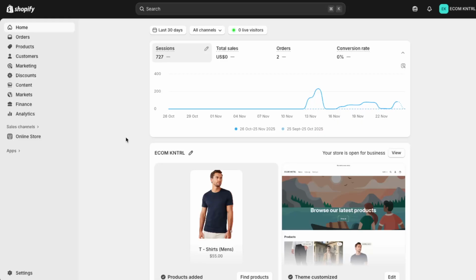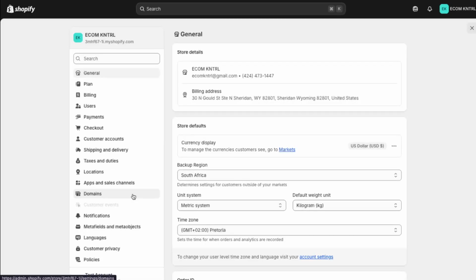Depending on your layout, you'll usually find it at the bottom left-hand corner of the screen. Go ahead and click on Settings to open the settings panel for your store. This is where Shopify groups everything related to your store's configuration, and it's also where you'll find access to help.